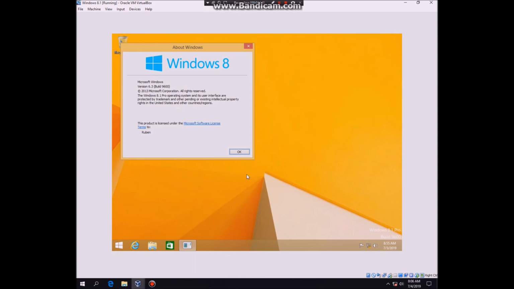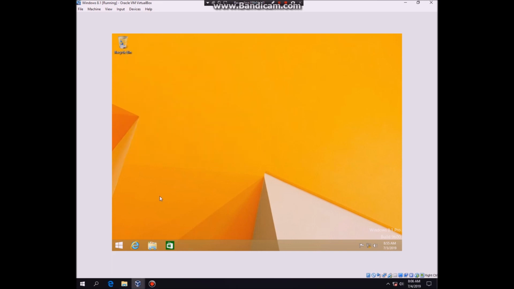So that's how to install Windows 8.1 in VirtualBox. Let's do one more time for the build. It is build 9600 and the start menu.